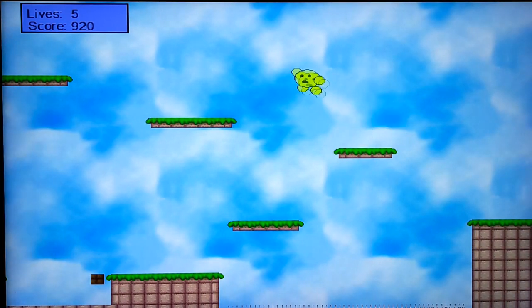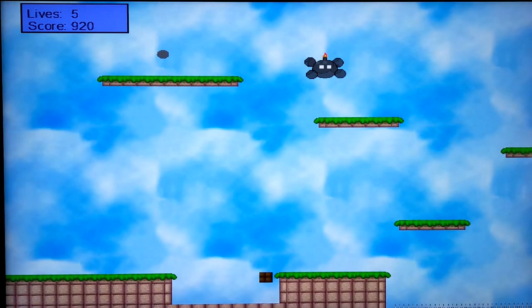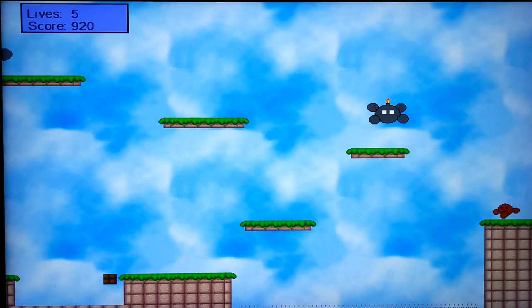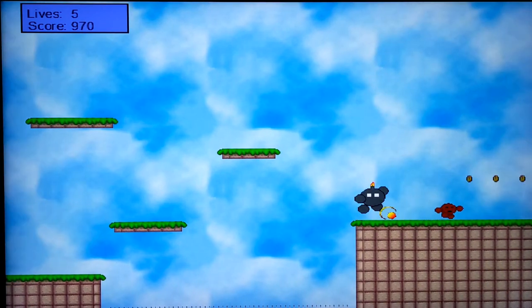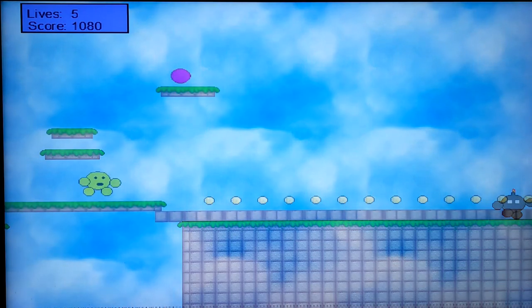So I changed it so that if you get over a certain number of lives, it displays it as a number instead, so it'll fit on the screen. Right, I'm going to try and keep this guy. And this is the end of the first screen.